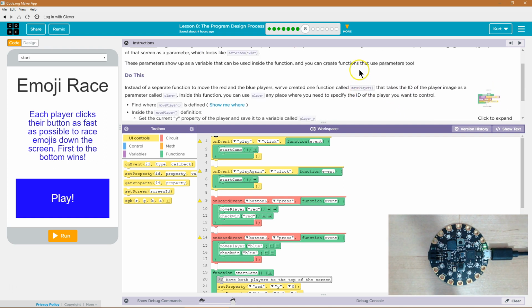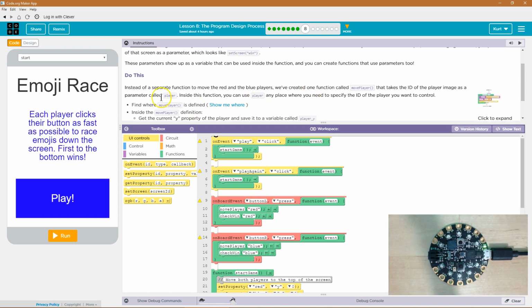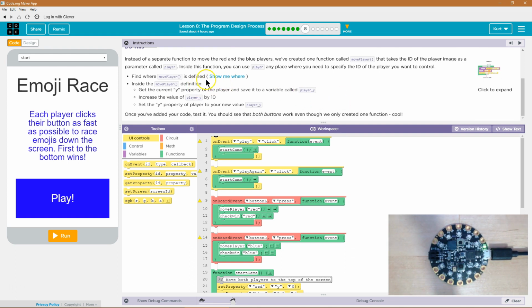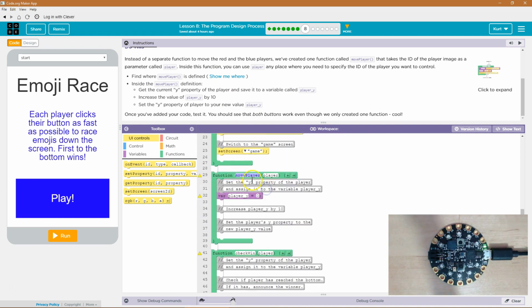Perfect. And this is really important to programmers. Instead of separate functions to move red and blue players, we've created one function called movePlayer that takes the ID of the player's image as a parameter called player. Inside this function, you can use player any place where you need to specify the ID of the player you want to control. Find where the movePlayer is defined. Okay, show me. So here's the function they created for us, movePlayer. I see. And their parameter is player.